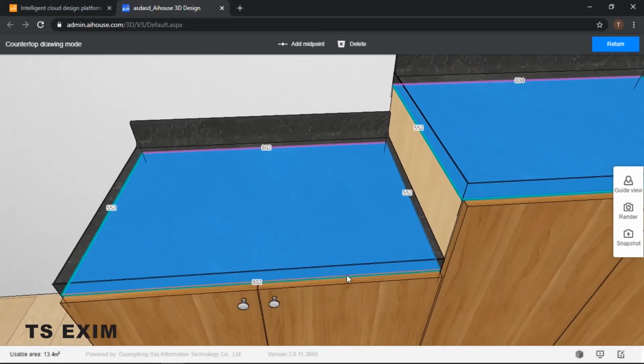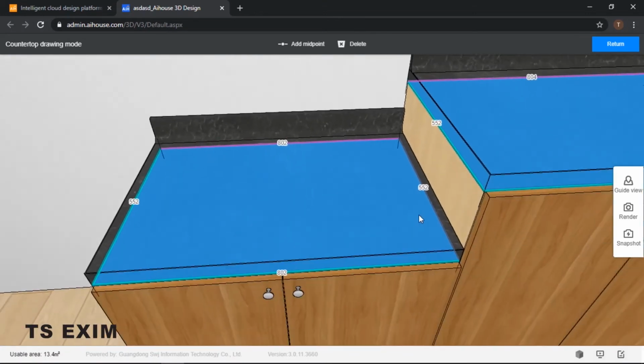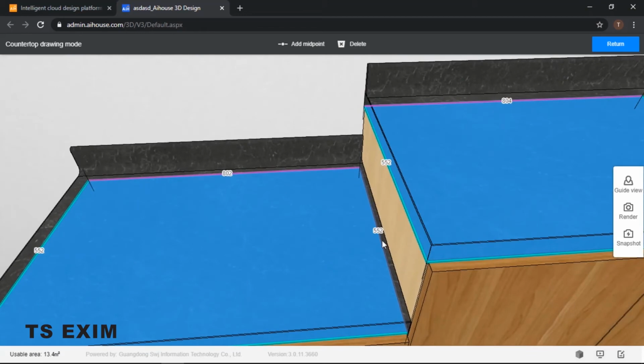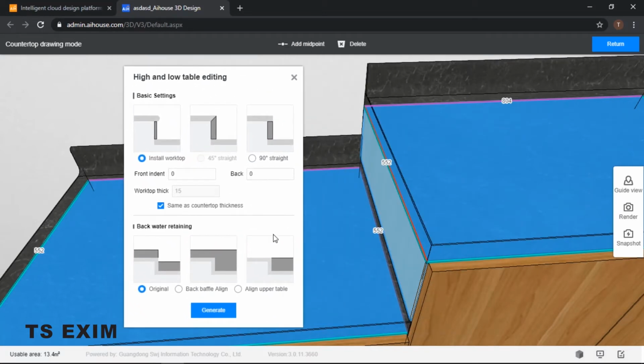As you can see, when I move my cursor to the corner, you will see a red line. For this side, you may not see it with your bare eyes, but just click onto it until you see a highlighted red line. On this top part also, click onto the red line and this chart will appear. Over here you may install a normal worktop or a 90-degree straight worktop, with front indent and back indent.